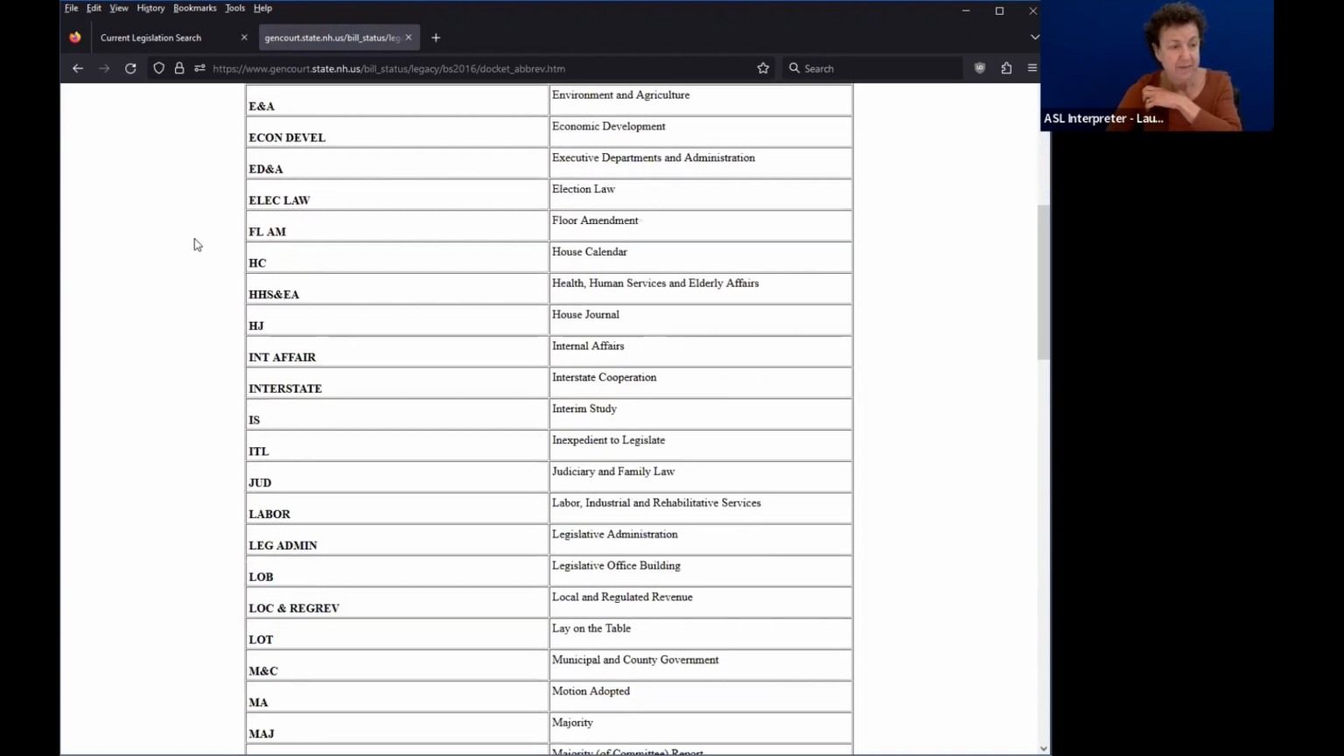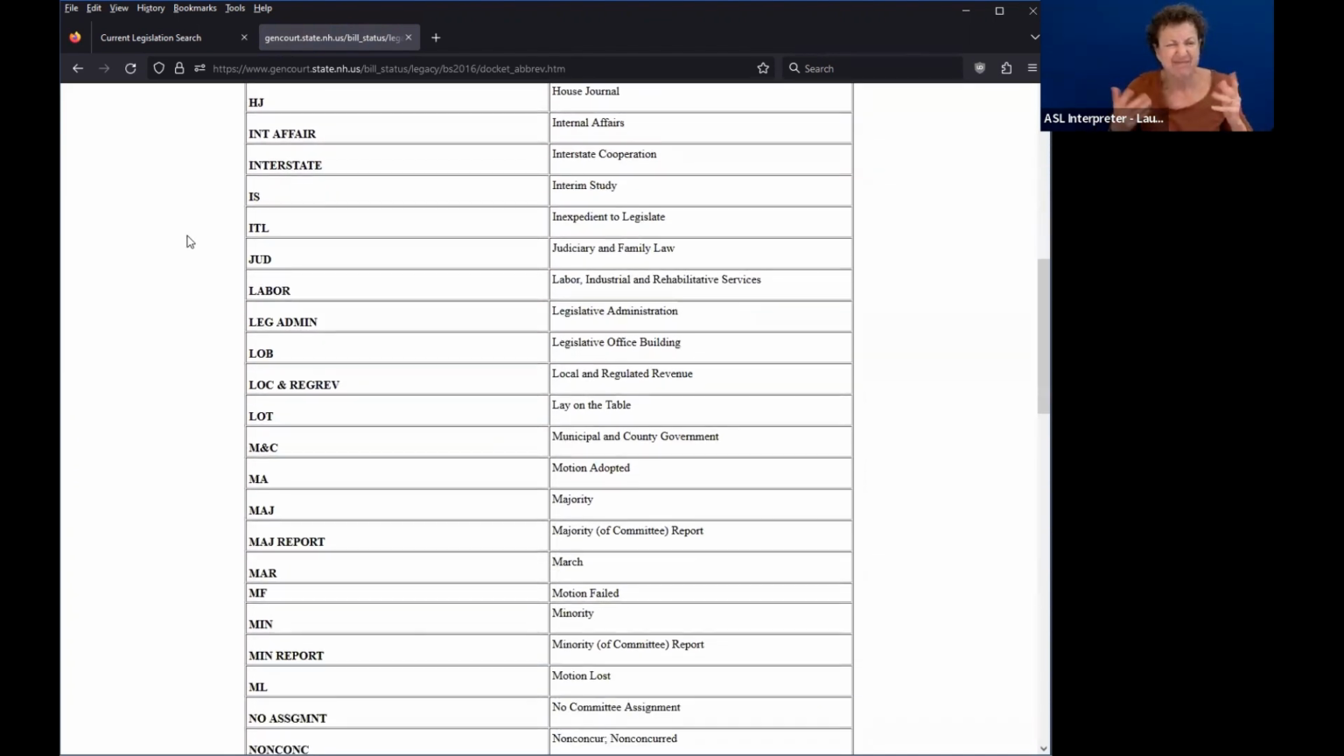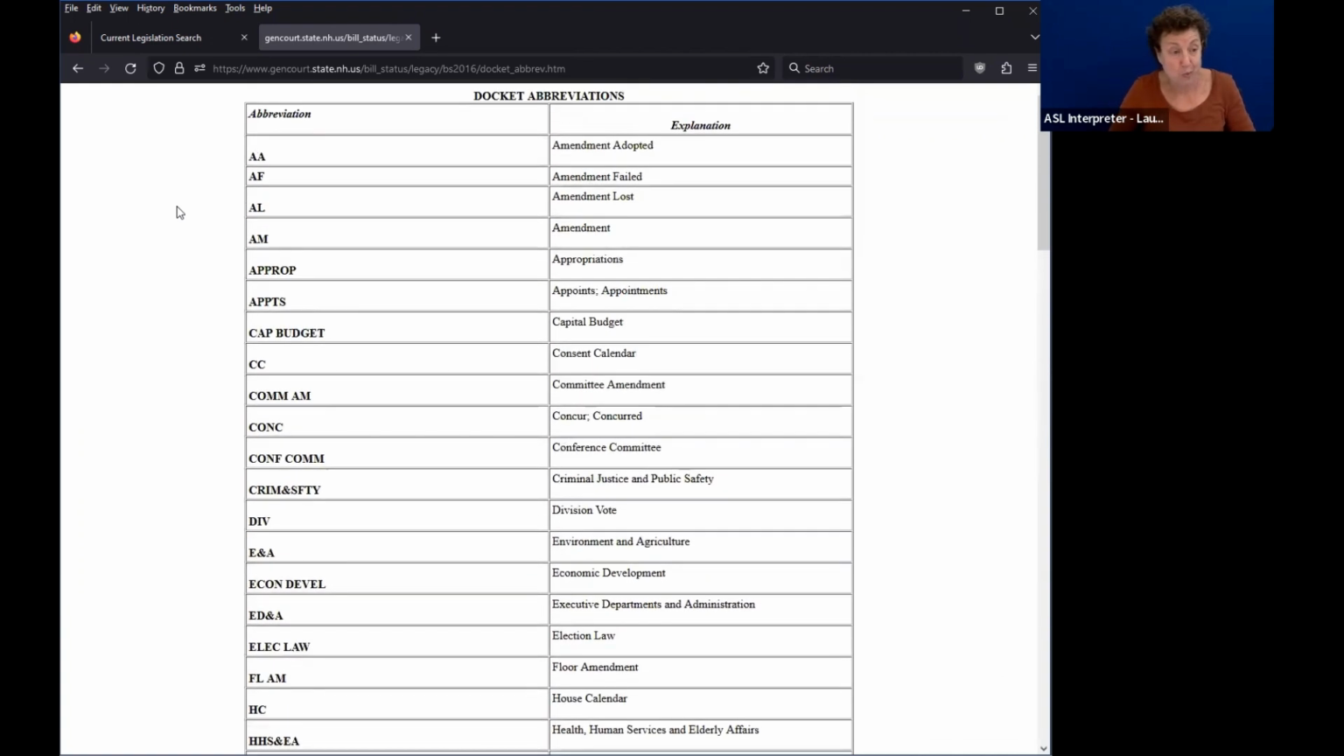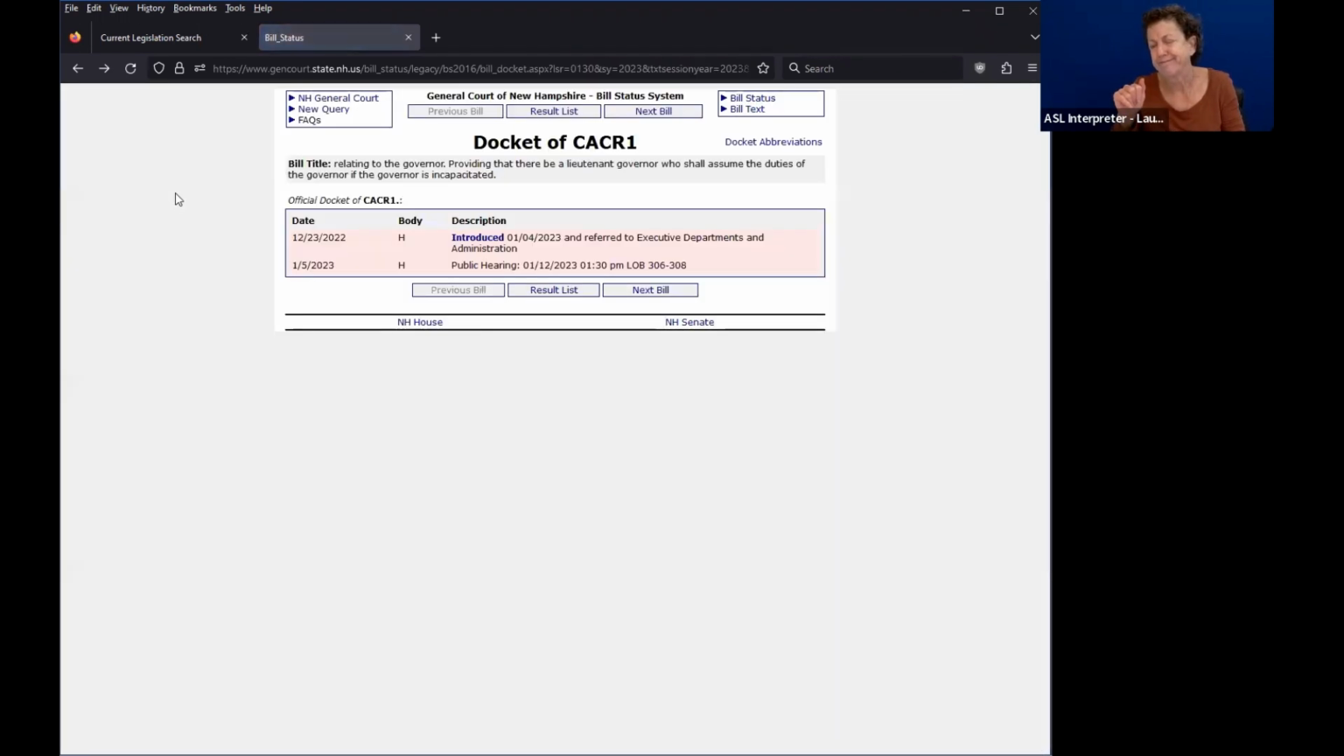It's a little annoying that there's no way to get to that on the new layout. The advanced bill search actually uses the older legacy layout before the general court website got revamped a few years ago. But this is the easiest way that I found to get to that list of abbreviations if there's something on a bill docket that you don't quite understand the meaning of. So save it to your desktop.